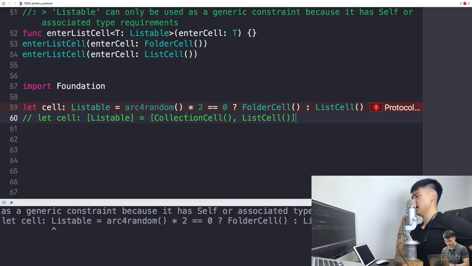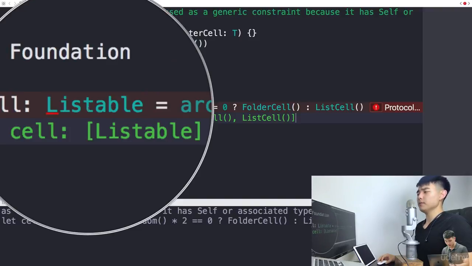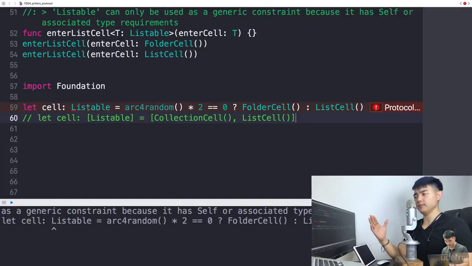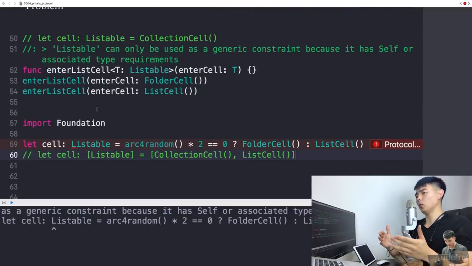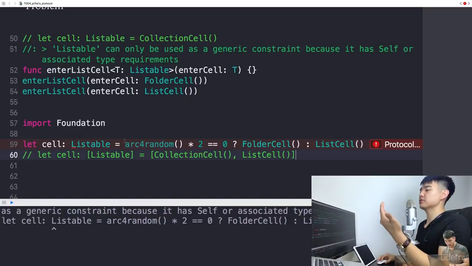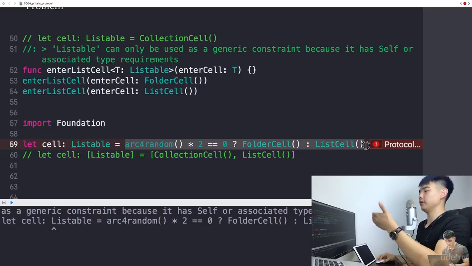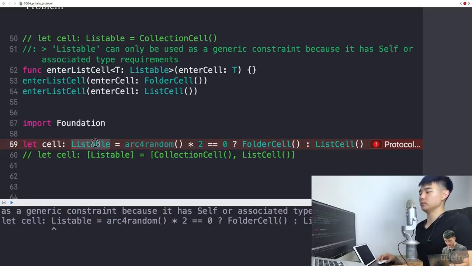Let's see. So again, I'm gonna walk you through one more time. So Listable has an associate type. Okay, Listable has an associate type. In this case, we talked about it, Listable contains either folder cell or it could be file cell. But at this time, when you're running this code, if you're running this code later in the middle of the code, you're not exactly sure whether this Listable cell contains the associate type of file or folder. You're not too sure, and it's random.